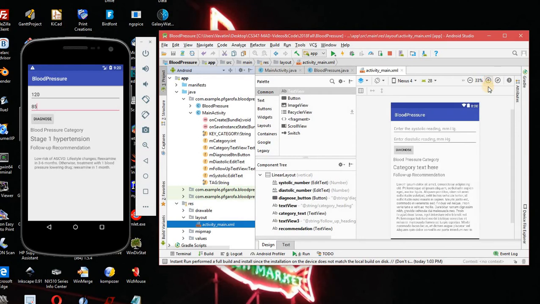Here's our current layout. We're going to create an input fragment, which is going to be composed of these first five widgets here: the systolic input number, the diastolic second number, the diagnose button, the blood pressure category heading text view, and then this text view here, which will contain the category. That's going to be the input fragment.